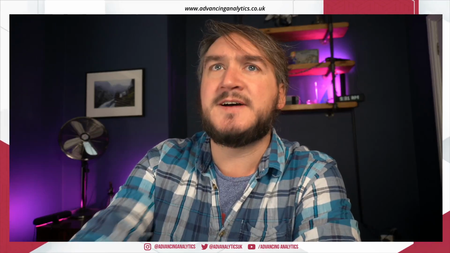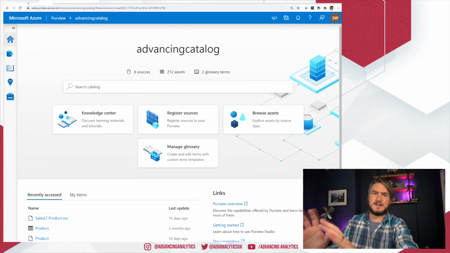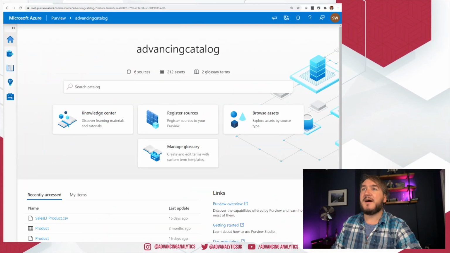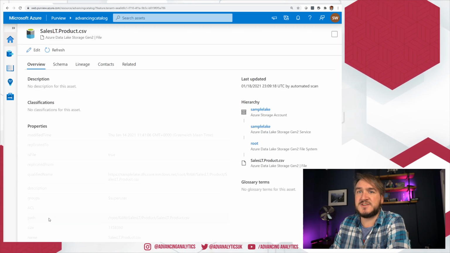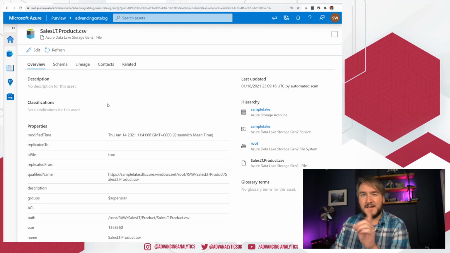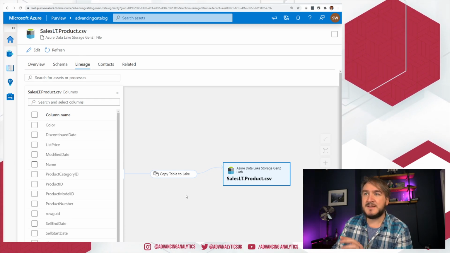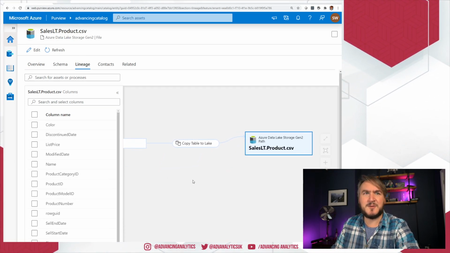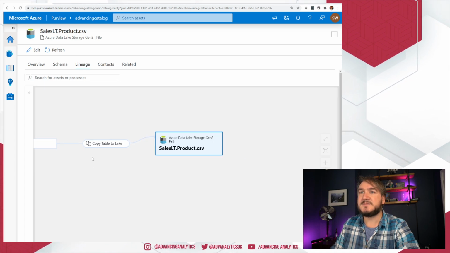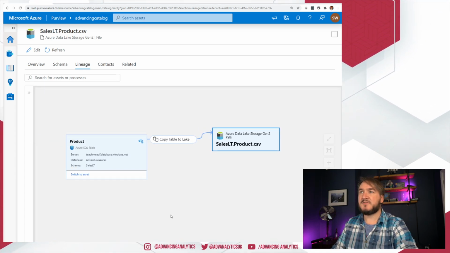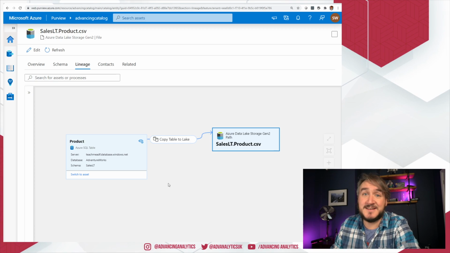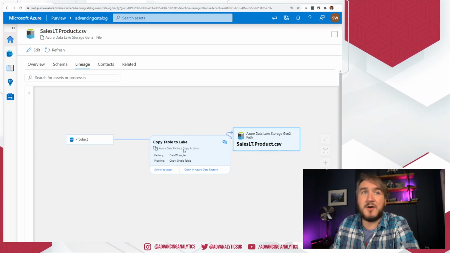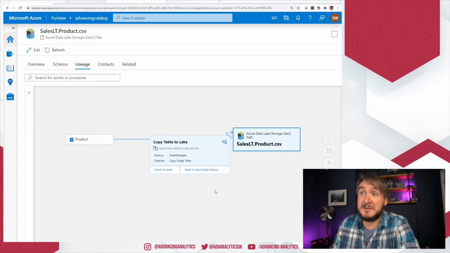So, first things first, let's go and have a look at the thing we're talking about. We've seen a little bit of Purview. This is my Purview preview. And what are we actually trying to do? If I grab one of the things I've looked at previously, which is just a quick product CSV, the thing I am interested in is this lineage. I can go into lineage and say, where did this come from? In this case, it came from a database. So I've got a little thing saying, from a database, run a Data Factory copy activity and land it as a CSV in my lake.